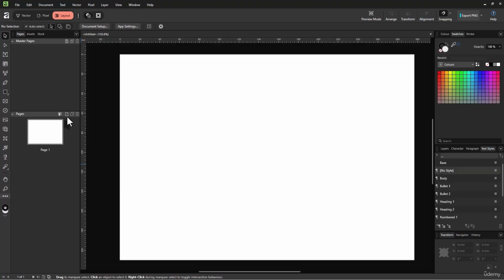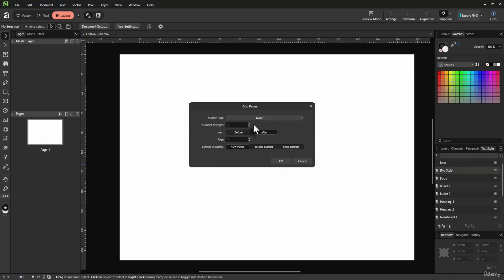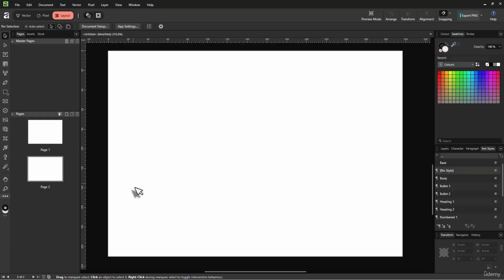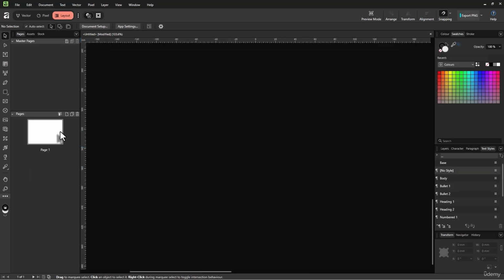We can add another page from here. As you can see, from this icon, click this one. This will give you an option to change some settings here. Click OK, and this will create another page. And if you want to erase the page, you need to click on that page. As you can see, this page is already selected, and if we go and click on this, it will delete the page. So let's do this again.